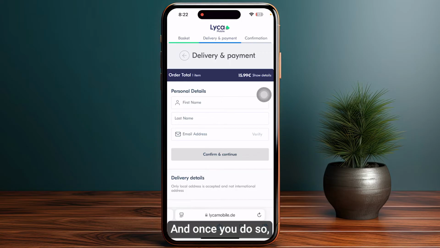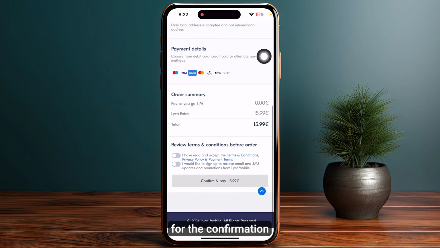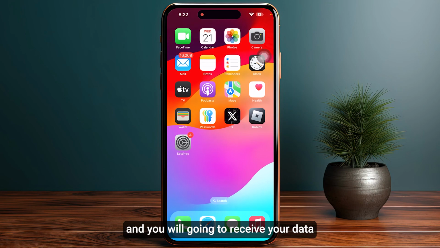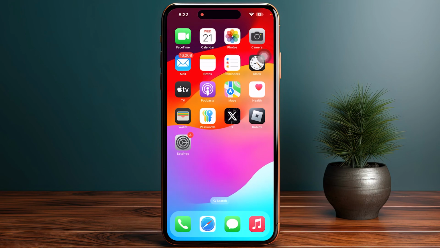And once you do so, then you need to simply go for the confirmation and purchase the plan, and you will receive your data onto your mobile device. So that's the way of how you can buy data on Lyca Mobile.